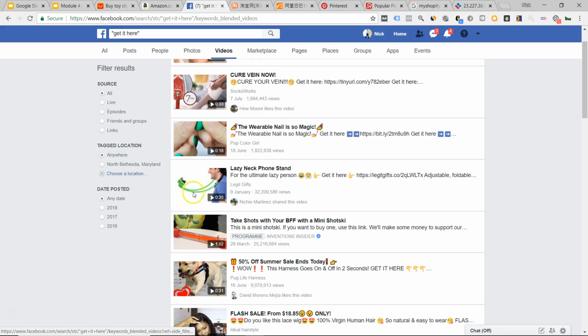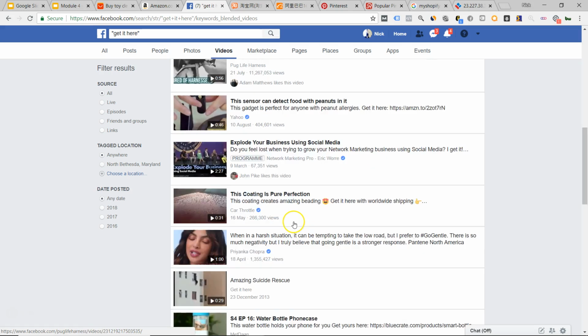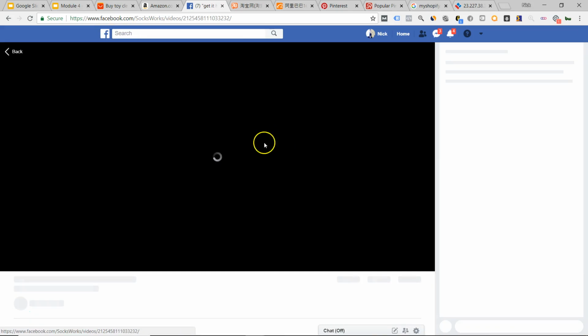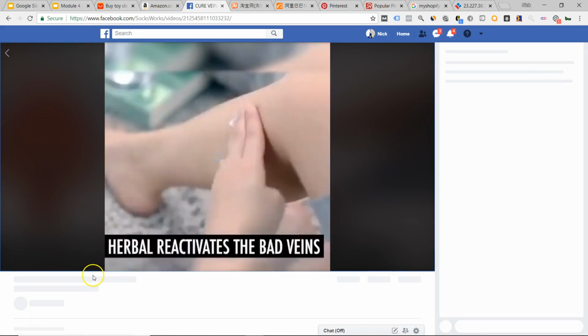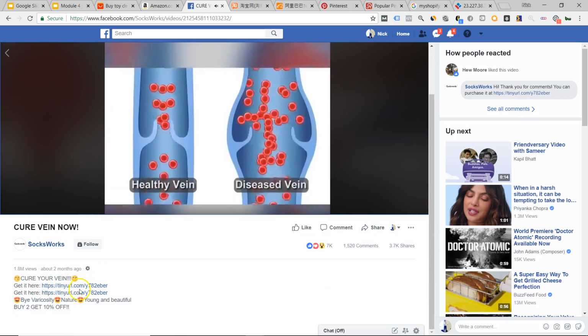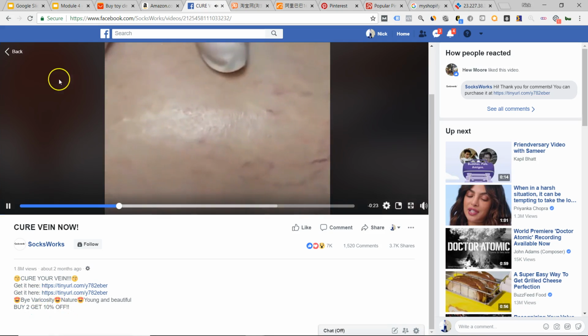Now, I have it set to any date, so you can change this to see more recent ones or things like that. But this can also give you a good idea of what ads are working when you do this. For example, we can see exactly what they're saying here in their ad copy: "Cure your vein, get it here, get it here." So this is what I'm talking about. The reason I was able to find this post is because I searched by "get it here."